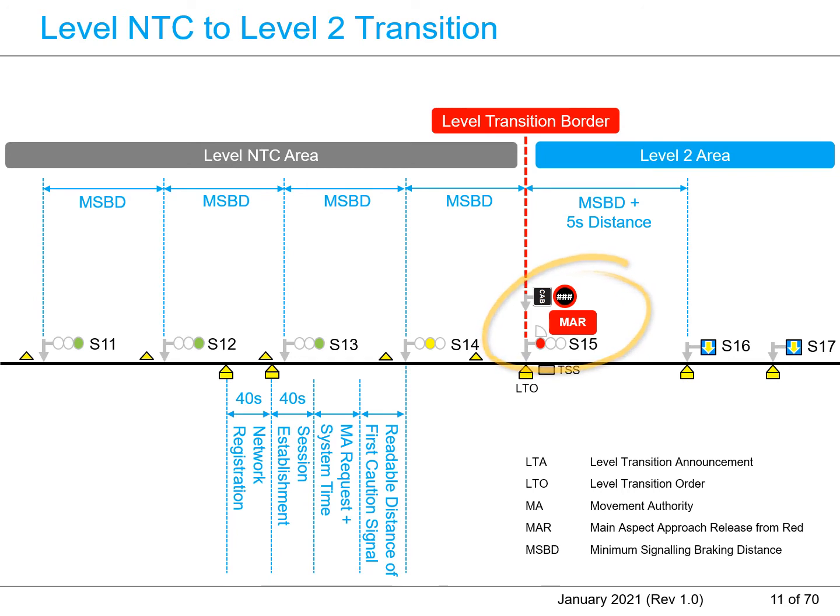Signal S15 also requires a position light to facilitate the degraded operation through the level transition border. A metric unit km/h speed board and a start of cab signaling board are to be provided at the level transition border location. These boards provide a visual cue to the train driver of the ETCS level 2 transition order location.